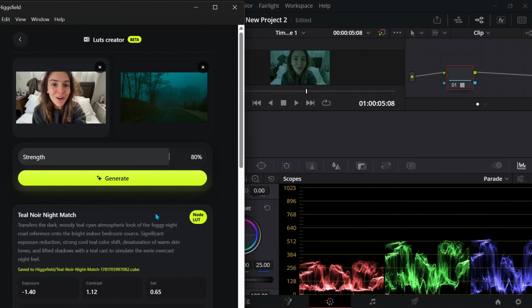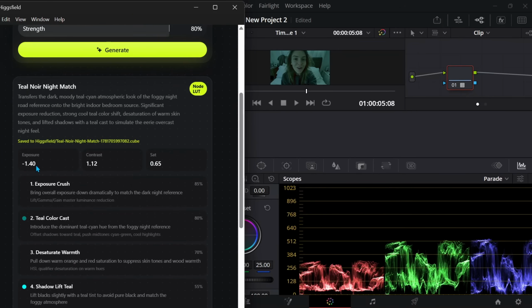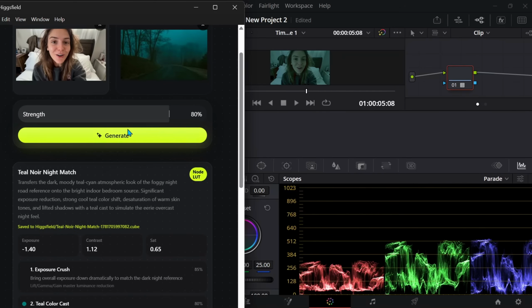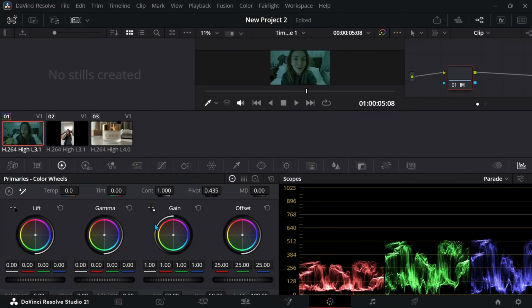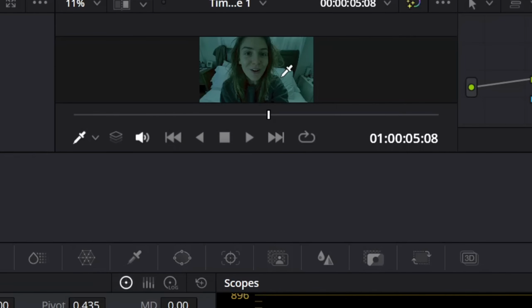You can see that Higgsfield has automatically analyzed the color profile of the reference image. It identified details such as exposure, contrast, and other grading properties, then applied those adjustments directly inside DaVinci Resolve. Instead of manually tweaking multiple color controls, the tool handled everything automatically. As you can see, the footage now matches the darker cinematic style of the reference image, and the look is applied consistently throughout the entire video.